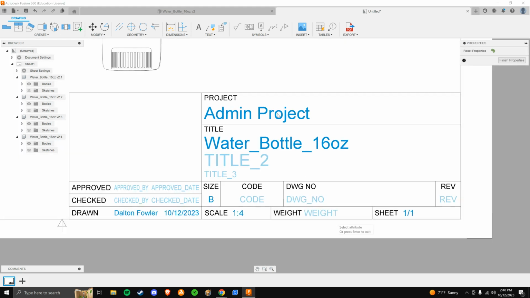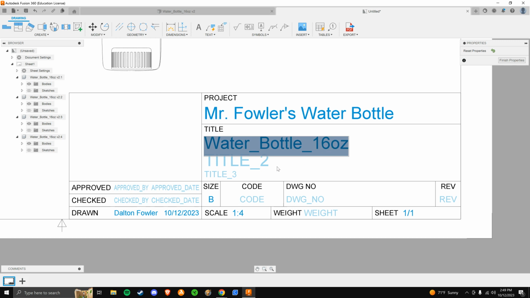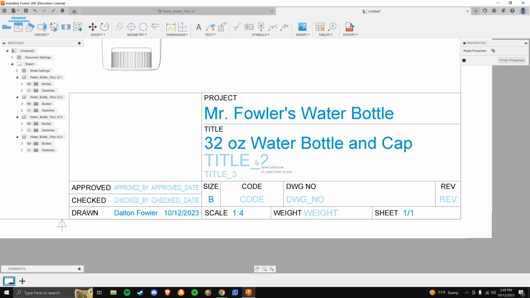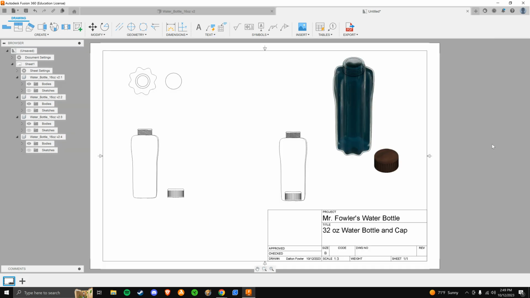Now you want to adjust down here. You can change this from admin project. We'll change this to Mr. Fowler's water bottle. It's no longer 16 ounces, so we can adjust that. So we can change this to 32-ounce water bottle and cap. Title 2, I don't really need a Title 2 or Title 3. Approved by, you don't have to worry about any of this. Scale 1 to 4. It's actually a 1 to 3 for most of it, so we can adjust that to 1 to 3. We don't need to worry about weight, drawing code, sheet, all that is fine by me. So we can click Finish Properties, and that's A-OK.